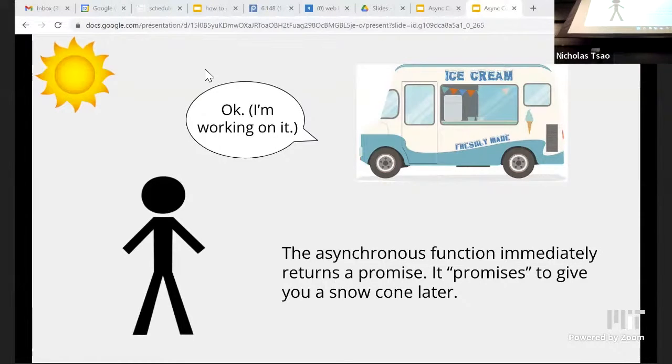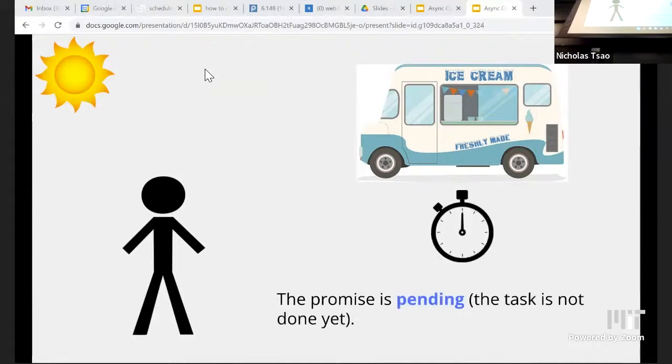When the ice cream truck says, okay, I'm working on it, that means the asynchronous function just returned a promise. The promise is, I will get you a snow cone at some future point in time. It's like, I'm going to make your snow cone right now and I'll get back to you. So it returns that promise immediately when you call it. When Alan says, can I have a snow cone, the ice cream truck will immediately say, okay, I'll get you one. So that's the promise. Now, while Alan is waiting, that promise is pending because he doesn't have the snow cone yet. The ice cream truck is just sitting there, working, trying to make the snow cone. So the promise is pending.